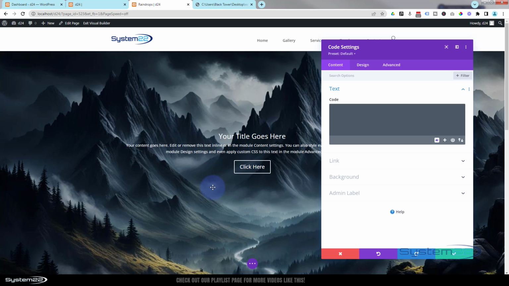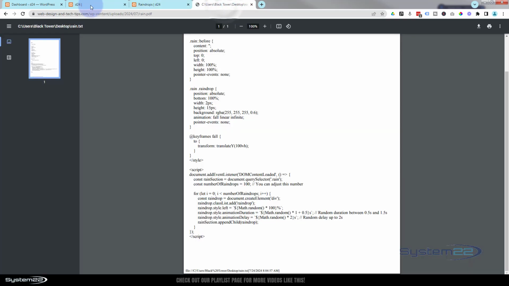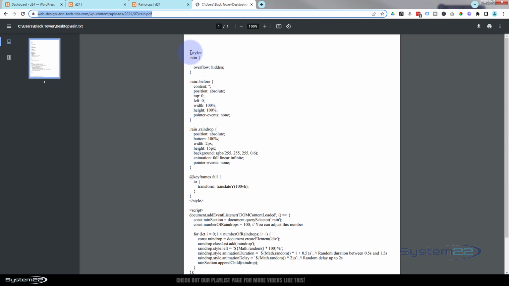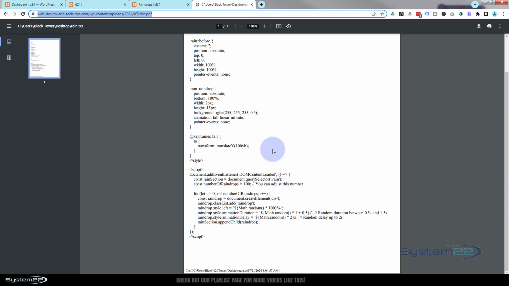And don't worry, when we say code, I've written it all for you. All you need to do is copy and paste. I've got a PDF and I'll put this URL, which you'll be able to find just down below the video there. And we've got some style, CSS code, and we've got some script, which is JavaScript right here.